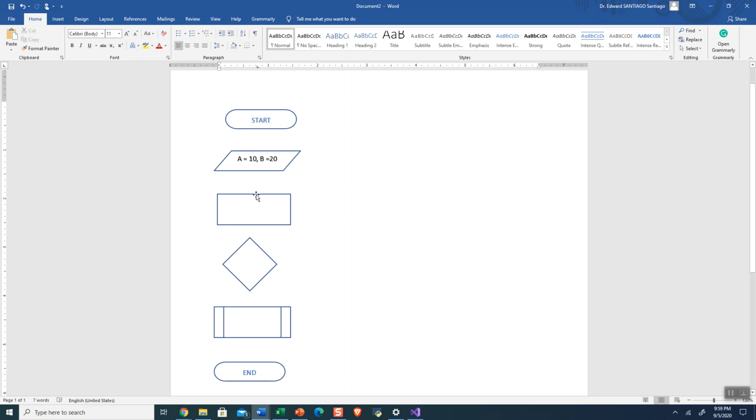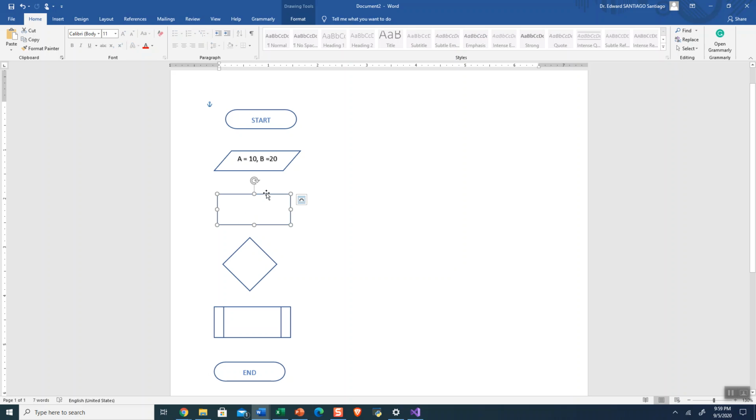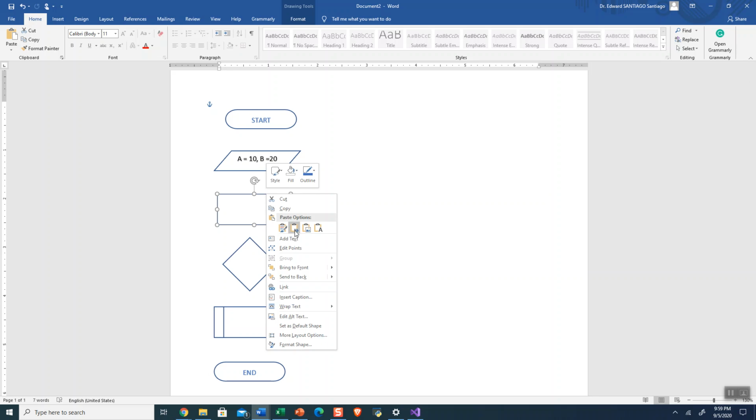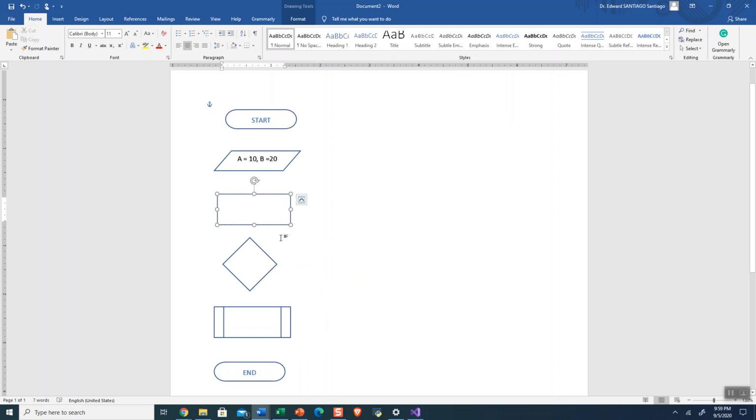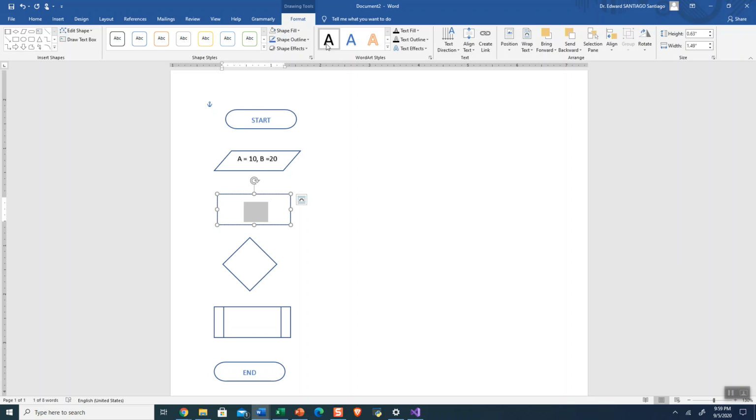So I would go to my next one, and I'll say this is your process. All right. So remember, this is input. This is a process. I'll say that this one is going to be C equals A plus B. All right.